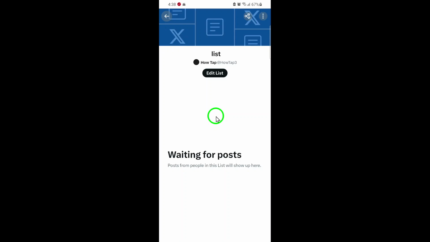To quickly recap, open the X app, tap the menu icon, select Lists, and there you'll find everything you've created neatly in one place. Lists are a powerful way to personalize your experience, so knowing where to access them makes using X a lot more efficient. If you haven't made a list yet, now is the perfect time to start experimenting with them.